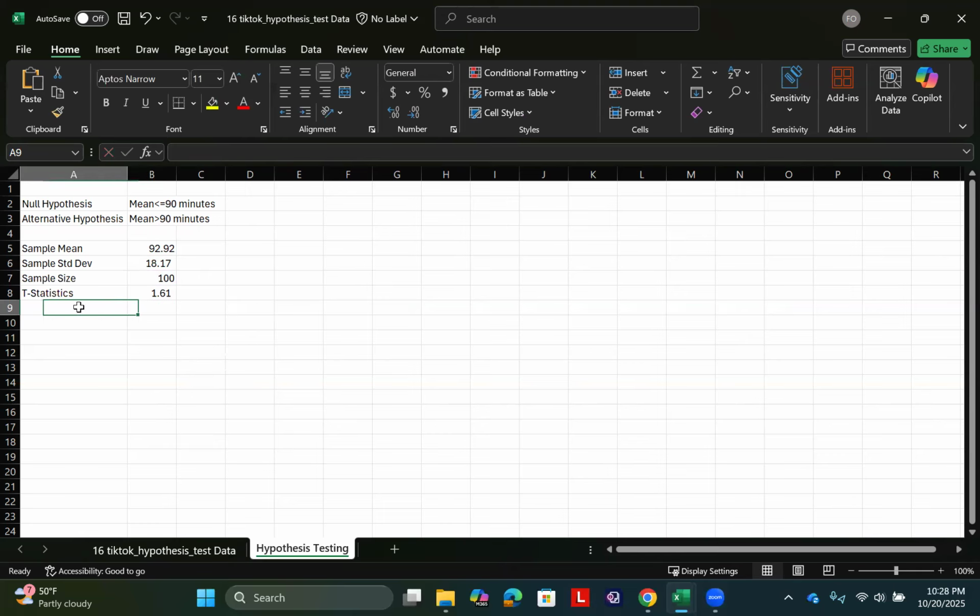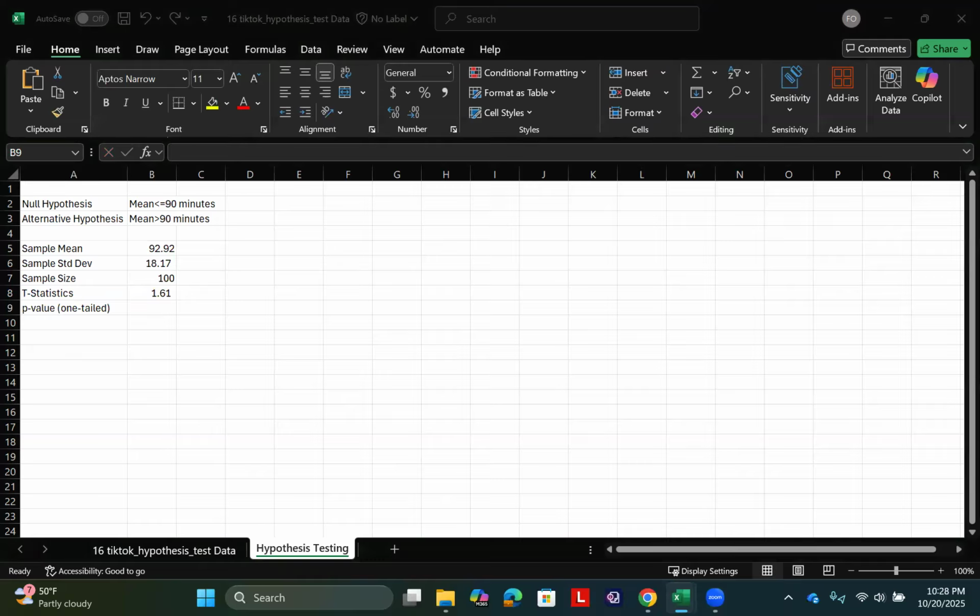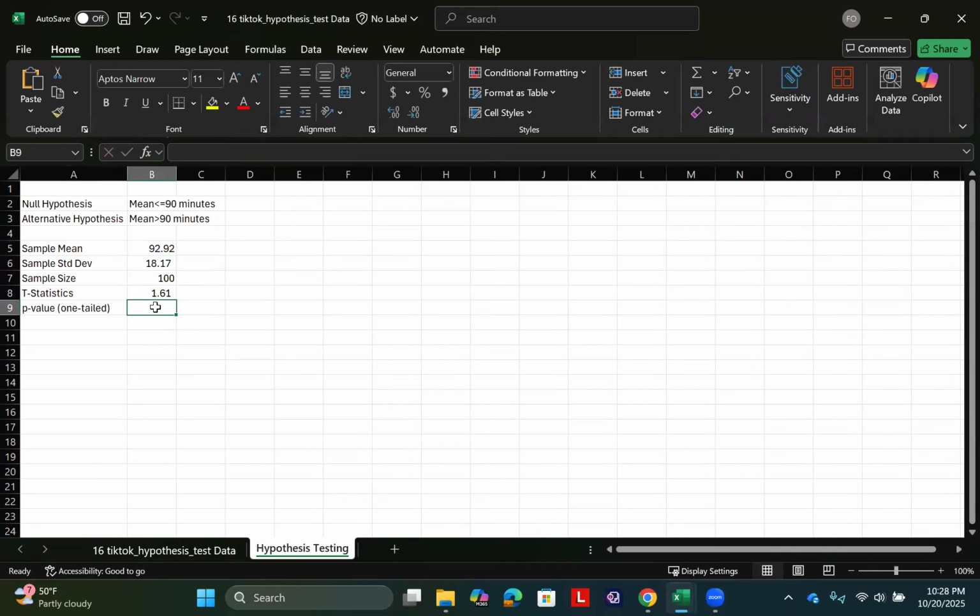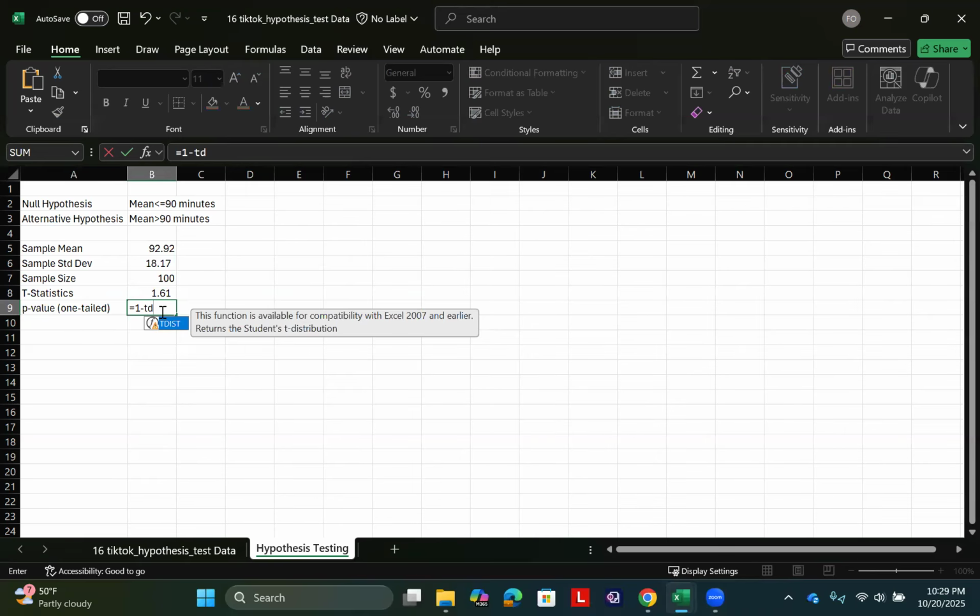Now I can calculate the one-tailed p-value. And here I will use the t-distribution formula. Since it's one-sided, I will just do 1 minus t-distribution. And my x is the t-statistic that I calculated. The number of degrees of freedom is sample size minus 1.